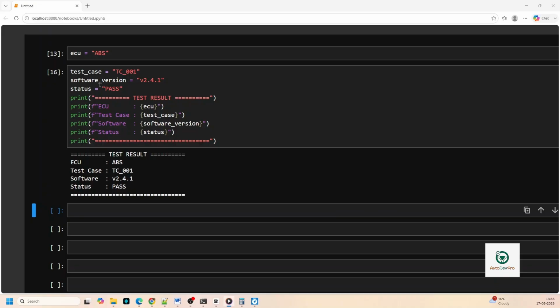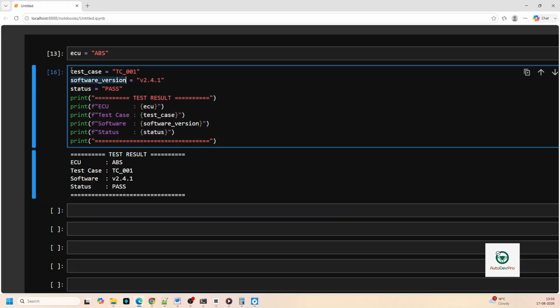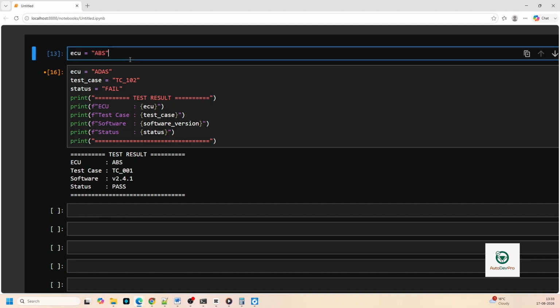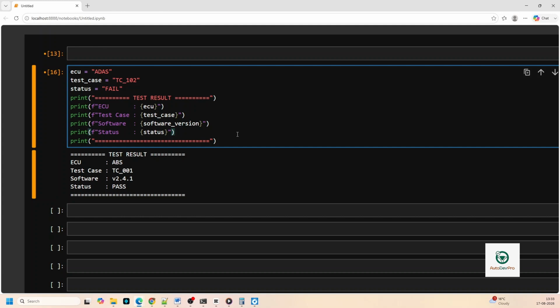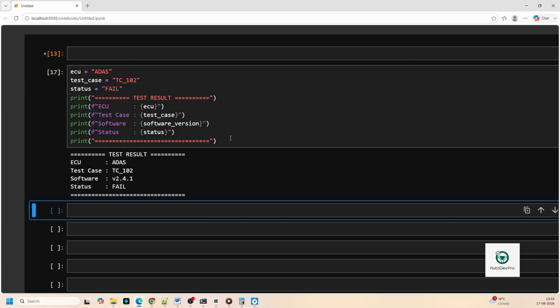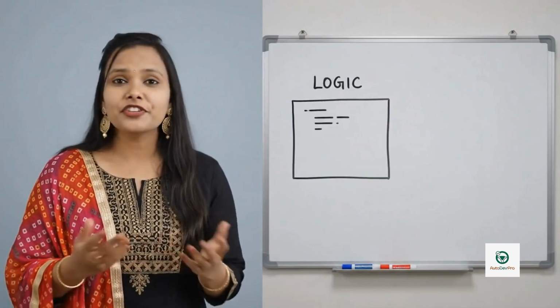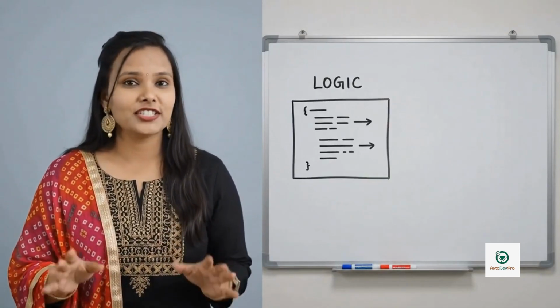Now here's the interesting part. Let's change our data. ECU becomes ADAS, test_case becomes TC_102, and status becomes fail. Notice we haven't touched a single print statement. We're running the exact same 5 lines of formatting code. Let's run it again and see what comes out. Notice what happened? We didn't rewrite our program, we simply changed the data.